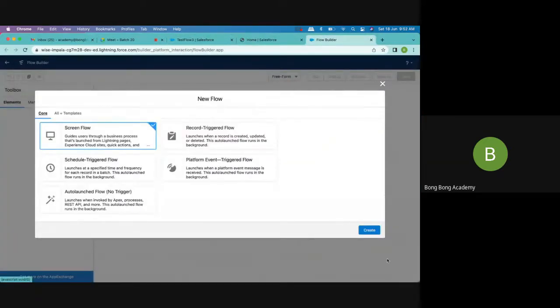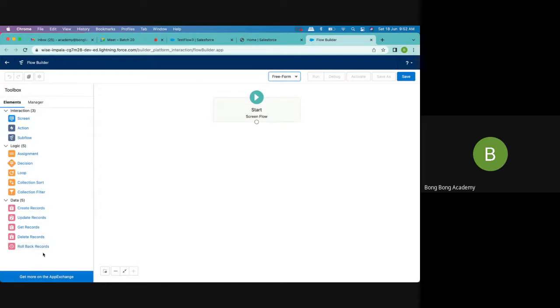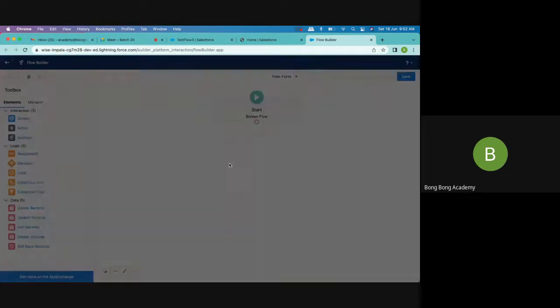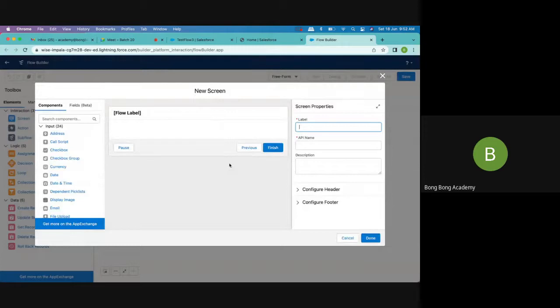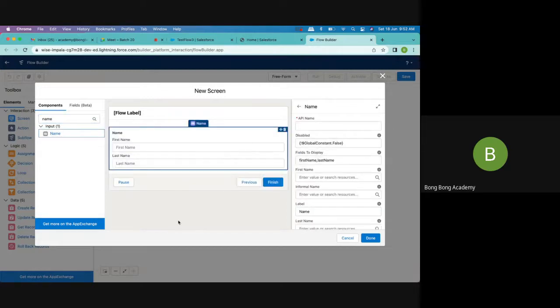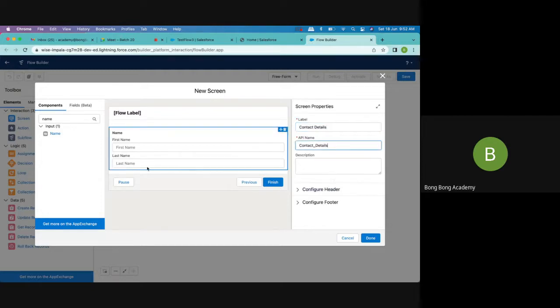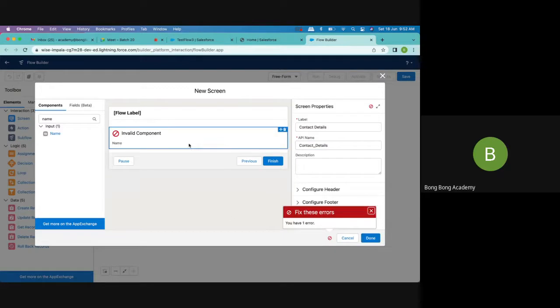So let's go to the screen. This is the screen. Again, I will change this to freeform for you to have a look. What are the things we can do? In Screenflow, of course, we need to have a screen. Let's create a contact using Screenflow. So you have a field called name, which you can use directly automatically. It will give you first name, last name. And here see contact details. Okay, and done. Invalid component, sorry.